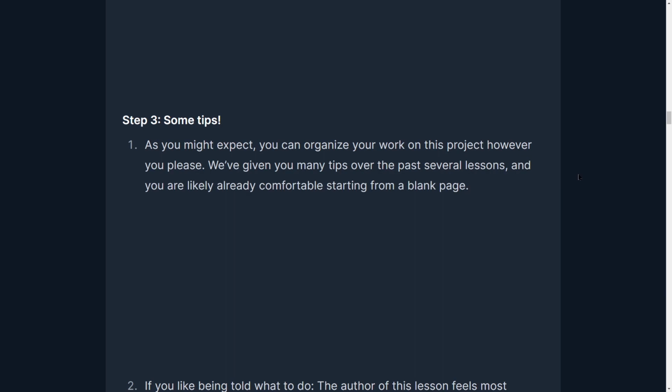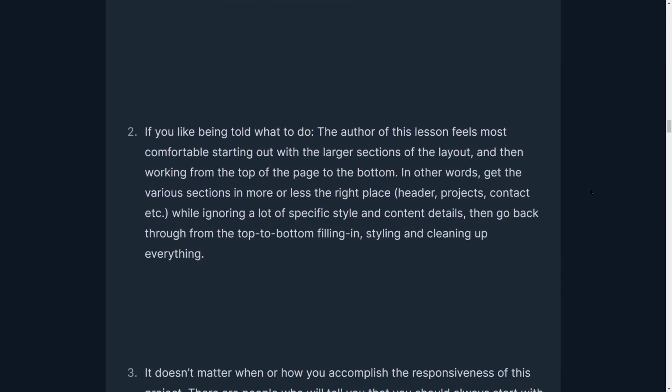Some tips. As you might expect, you can organize your work on this project however you please. We have given you many tips over the past several lessons, and you are likely already comfortable starting from a blank page. If you like being told what to do, the author of this lesson feels most comfortable starting out with the largest section of the layout and then working from the top of the page to the bottom. In other words, get the various sections in more or less the right place: the header, the projects, the contact, etc. While ignoring a lot of the specific styles and content details, then go back through from the top to bottom, filling in, styling, and cleaning up everything.